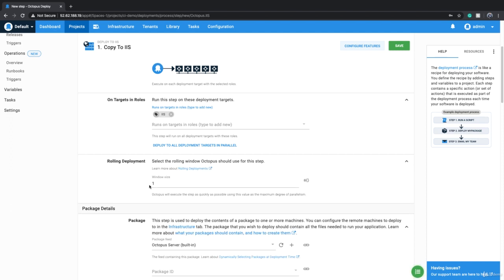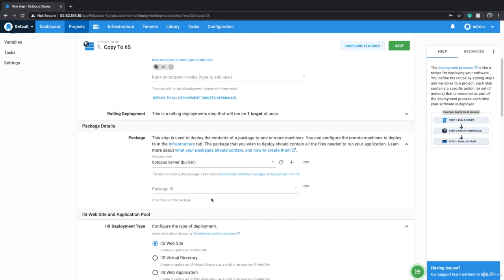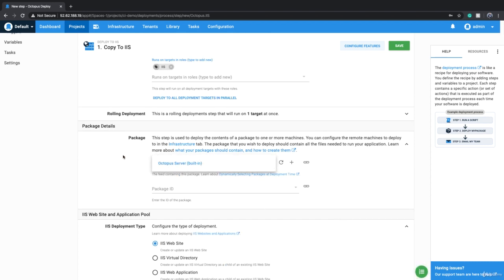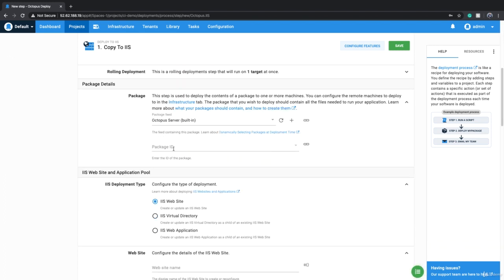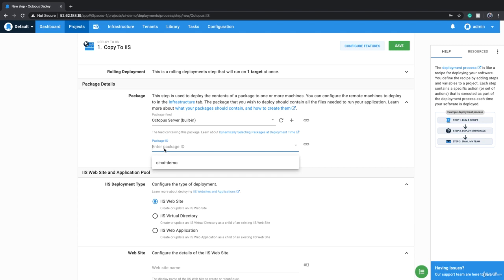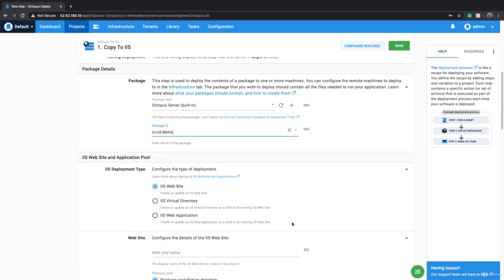And if you want to do the rolling deployment, but for example, say 2 servers at the same time, you can change the window size to, for example, 2. I normally leave it to 1. And then you choose your package. So your package can be in different places. Now we are using the Octopus Deploy's built-in repository. So we need the package ID. If you just click in this box, you see the list of packages and we choose CICD demo.